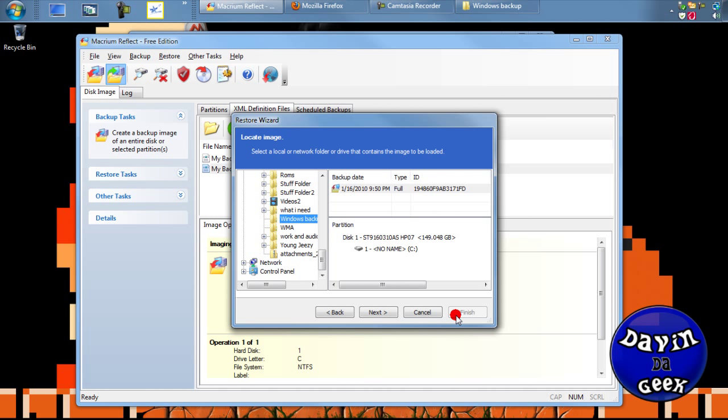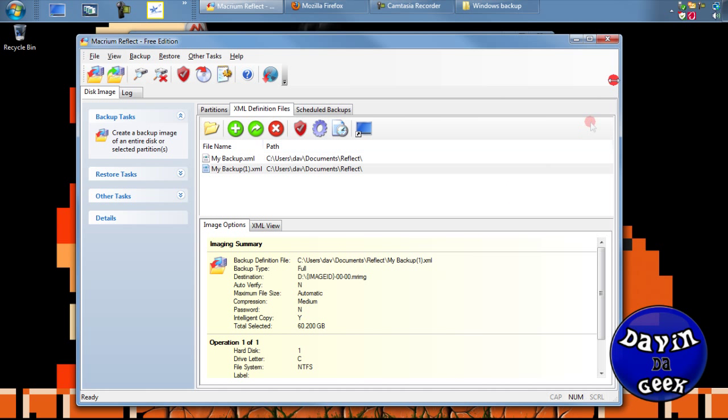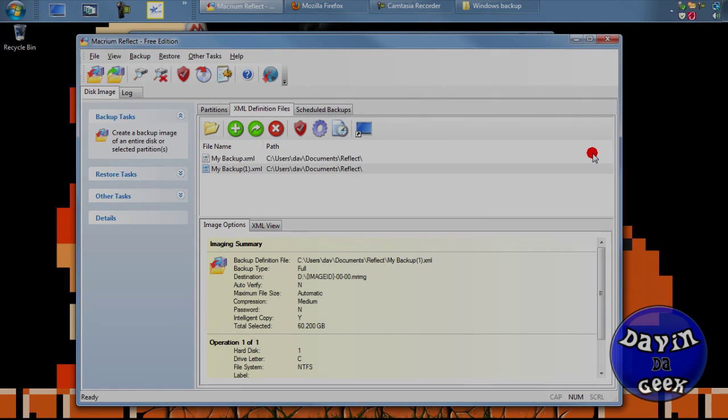It's always good to create a backup of your operating system, because you never know what's going to happen. Your system might get corrupted, you might catch a virus, you might get bad data, and it can just be a complete mess for you.